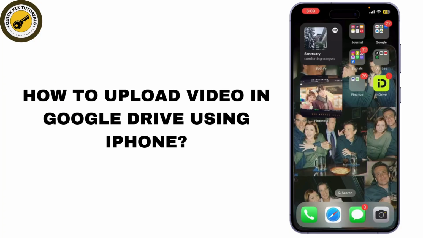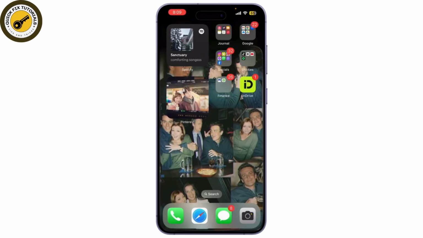How to upload a video to Google Drive using your iPhone. Let's get started. First, let's talk about why you might want to upload videos to Google Drive. It's a great way to back up your videos, share them with others, or free up space on your device. Plus, you can access your files from anywhere.